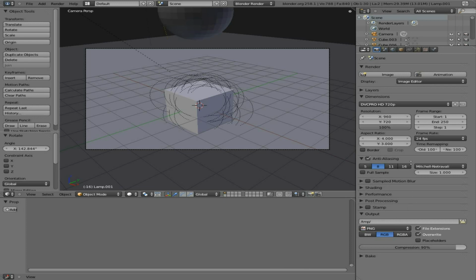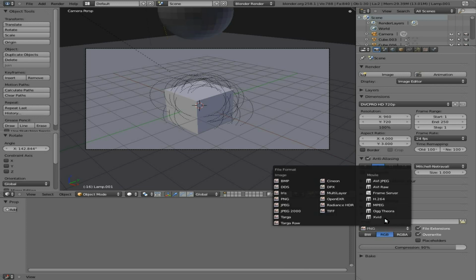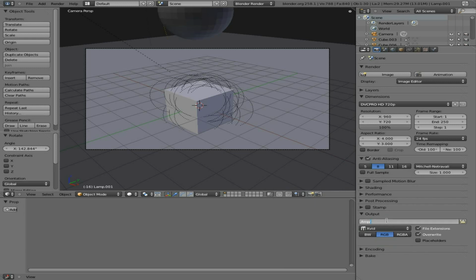And I'll leave most of the other settings how they are, but we're going to change it from PNG. I'm going to render out as an XVID, and I will just call it Smash100.avi. If you don't end it in a .avi, it will automatically add that as well as the frames that are being rendered into the name of the file. Hope that makes sense when I said that.